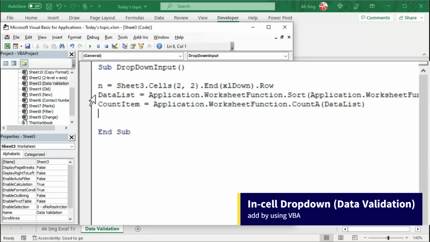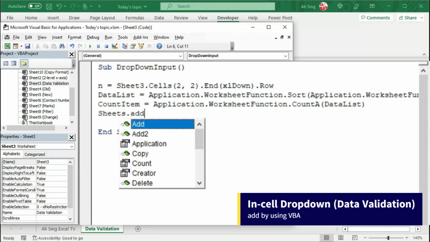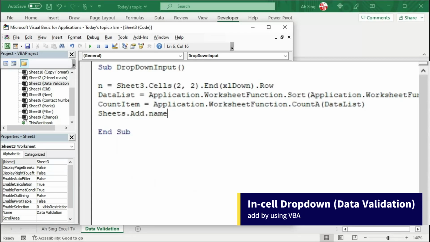So let's create a sheet. Use sheets.add. Immediately give a name after the sheet is added. I'm going to name this temporarily. However, this is not fixed since it would be deleted after the process is done. The important thing we should take note of is to provide a string, so we need quotation marks. Press enter. And now let's transfer the detail list to the added new sheet.